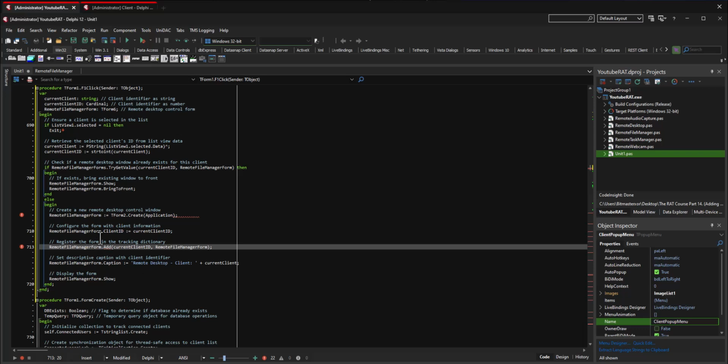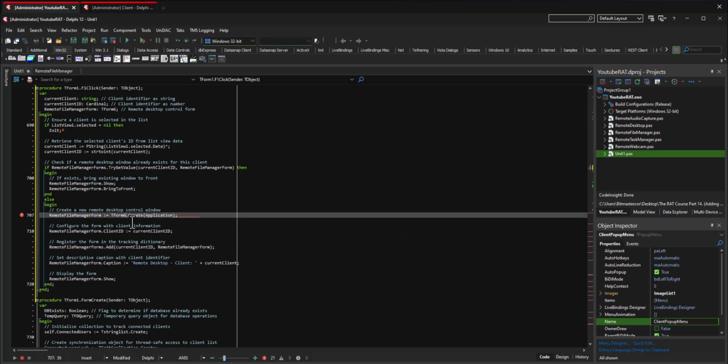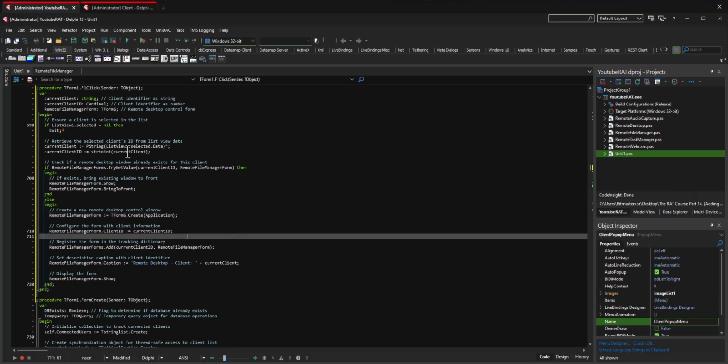Now I've probably just added a bunch of stuff we don't even need. So what we'll do is say that the client ID is this: the file manager form adds the current client ID and the remote file manager form. This is to register the tracking dictionary, so this is actually going to say forms. Now that we've pretty much got this down to an art, this is TForm6, by the way, not 2. That's why it's having an error. Okay, everything looks great.